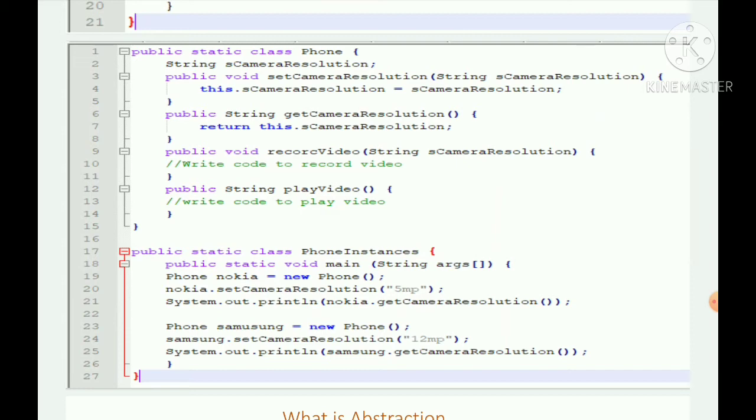So what it will do, the object will call the method set camera resolution, and it will assign the value to the parameter. Go to the line number 3, and it will assign the value to the sCameraResolution parameter, and it will store it to the object, and it will come back. So in line number 21, I gave Nokia.getCameraResolution. So it will be assigned to the object, right? So here it will go to the line number 6 and this.cameraResolution. So it will return the value. What is the value we assigned? 5 MP. So it will return the 5 MP and it will print it in the statement.